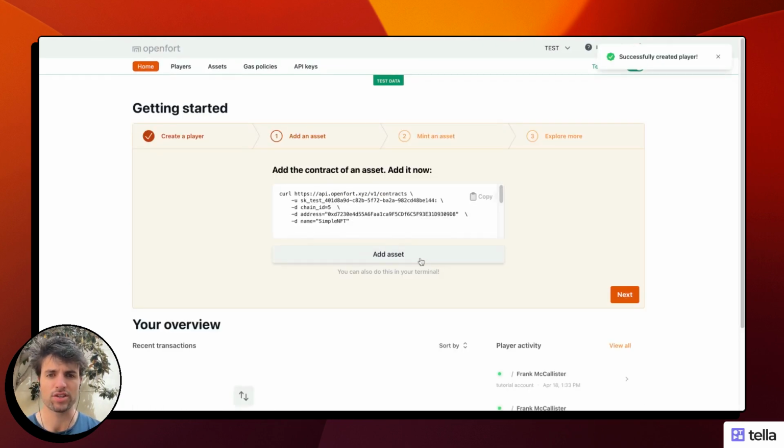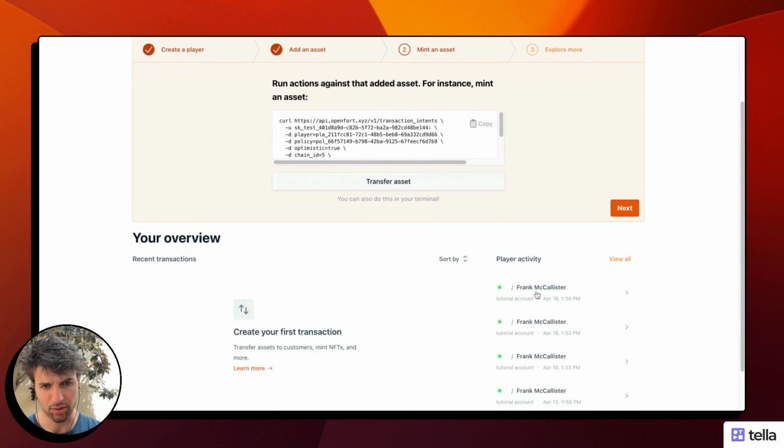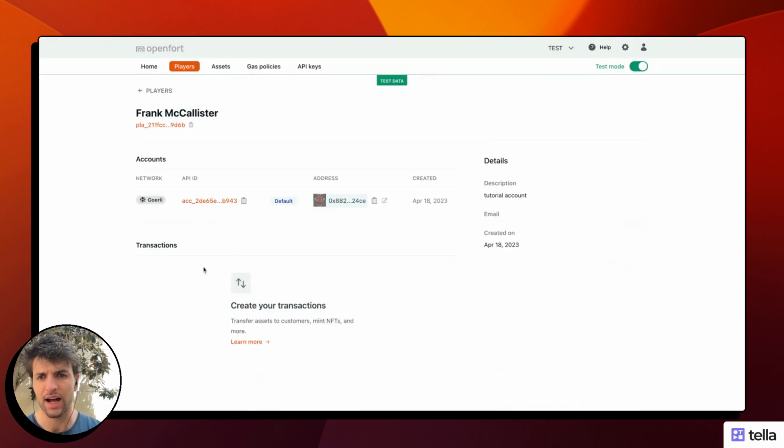The last step in the process is to mint that asset and transfer it to the player's account. When doing so, we are actually creating an account for the player. So if I go here into the player's activity, I'll be able to see the transaction that I just minted in a few seconds.